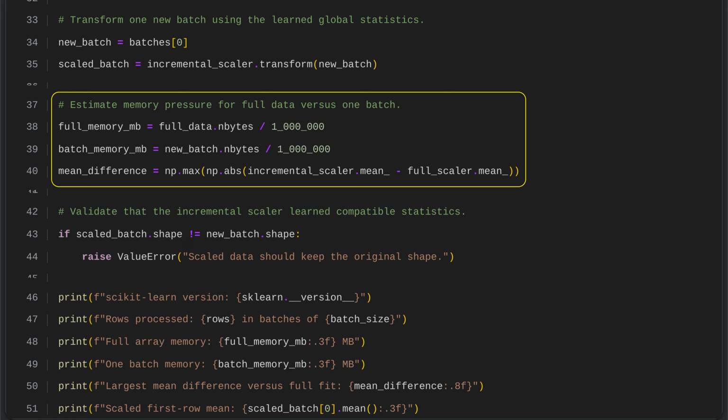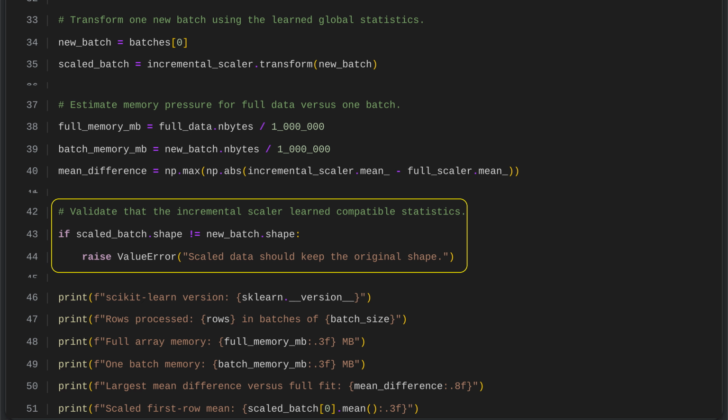The code compares memory use for the full dataset and for a single batch, showing the benefit of processing data in smaller chunks. It then measures the largest difference between the averages learned by the incremental scaler and the full scaler. This confirms how closely the incremental method matches the full dataset statistics.